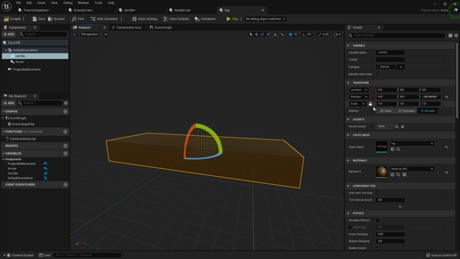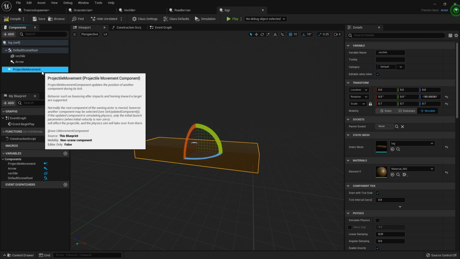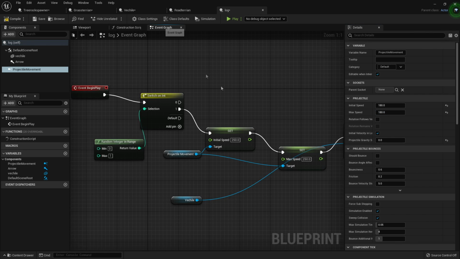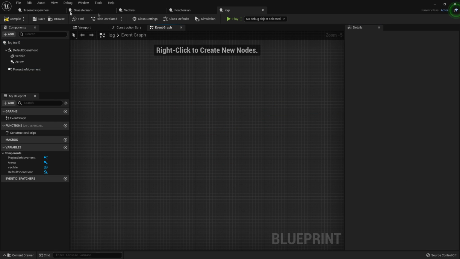And I found this log model to be a bit big when I initially made the game. So if you just select it and scale it down to 0.7, and for the projectile movement, because this can be a log, you want it to be a lot slower. So I found a speed of like 180 works. So I put 180 for initial and the maximum speed. And if we head back to the event graph, we can just delete everything here as we don't need it, and then just click compile.